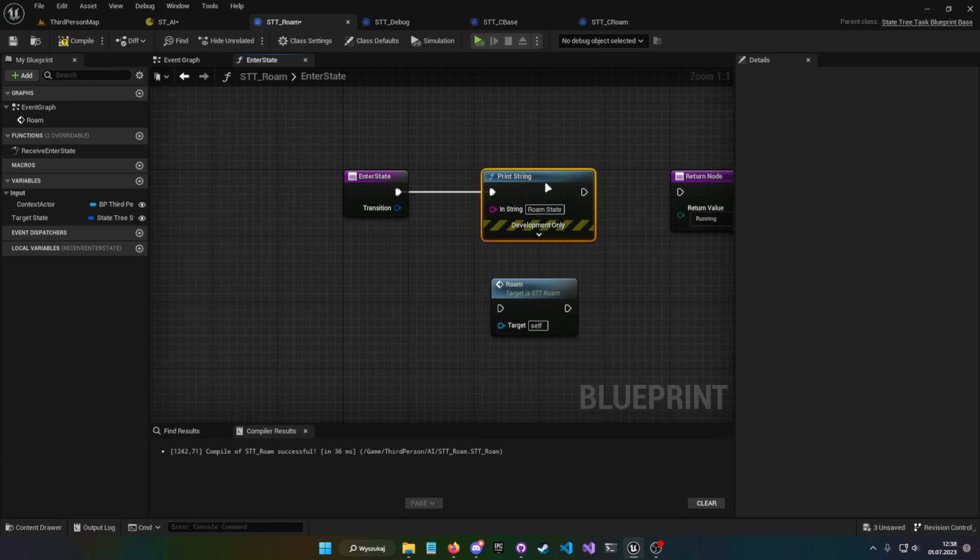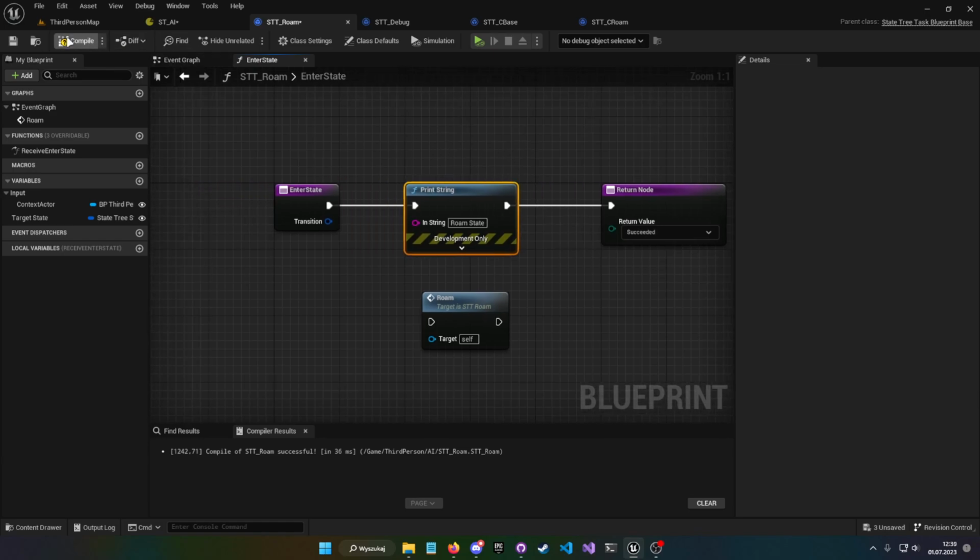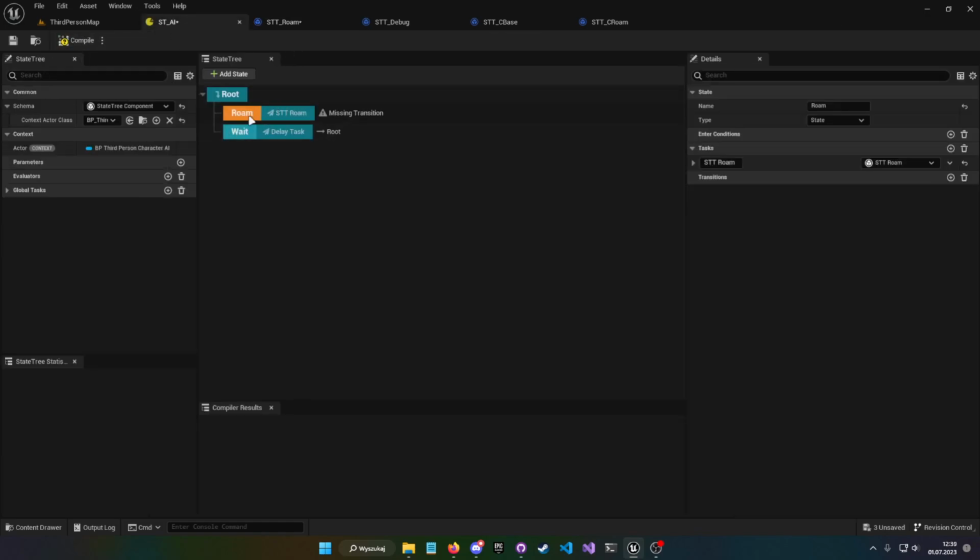Okay. On enter state, we want to print a string roam state and just mark it as succeeded, so this should trigger roam.